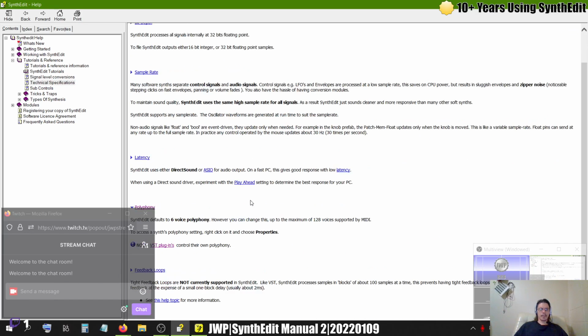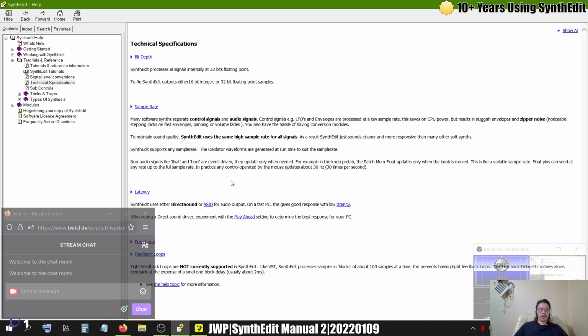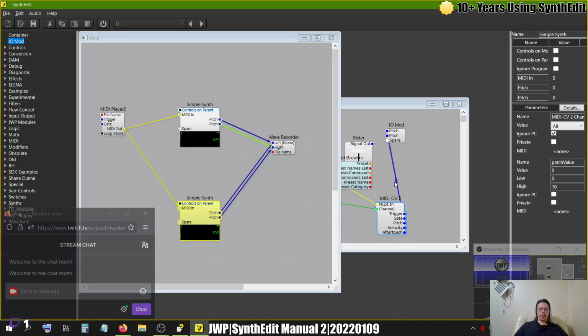Polyphony. SynthEdit defaults to 6-voice polyphony. However, you can change this up to a maximum of 128 voices supported by MIDI. Again, we'll look at polyphony maybe later. Feedback loops is another big subject, so I won't be covering that. It's just that you cannot connect something to itself, kind of thing.